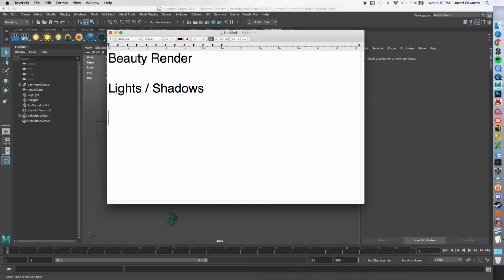Someone said specularity, like material properties. So controlling materials would be useful. What else would be good? Of what? If you think about your render, of what specifically?